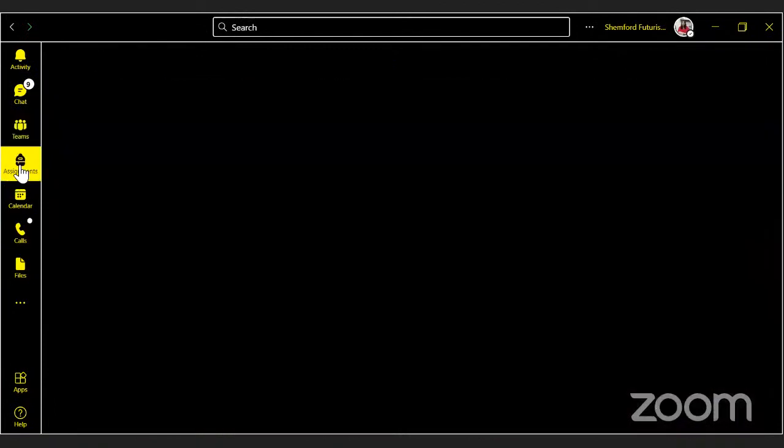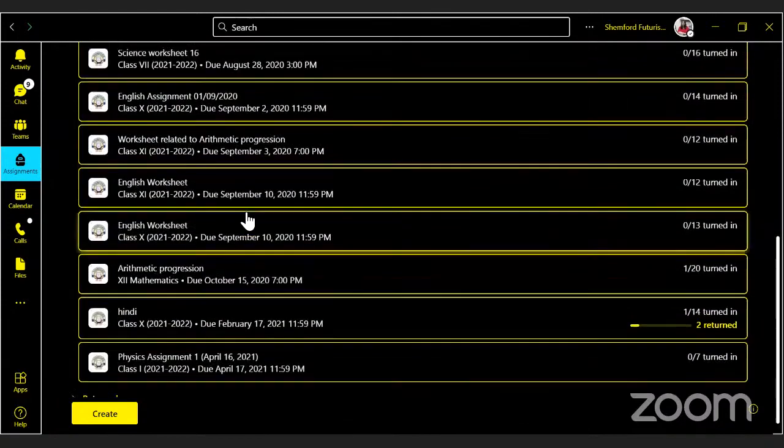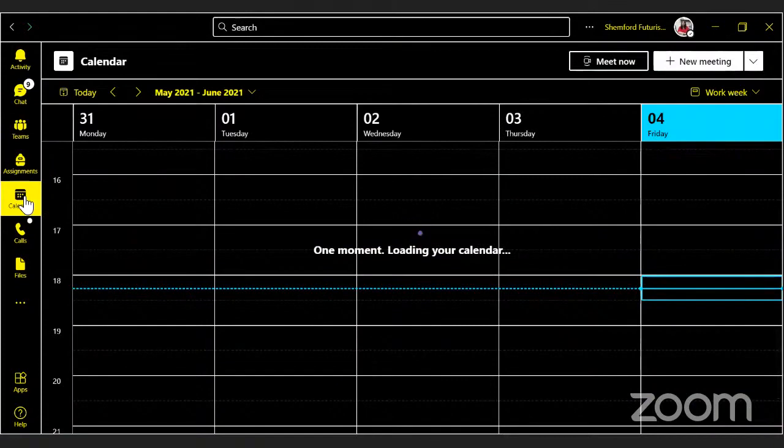Now, Assignments. This is the feature that is available only in the official account, right? So the assignments, the worksheets that we share, as we share in Google Classroom, we can share assignments with our students from this menu. Now, Calendar. This is there if we want to plan some meeting from the calendar. So here you can see on the right hand side top corner, the New meeting option is there. And on the left, just near to it, it is written Meet now.